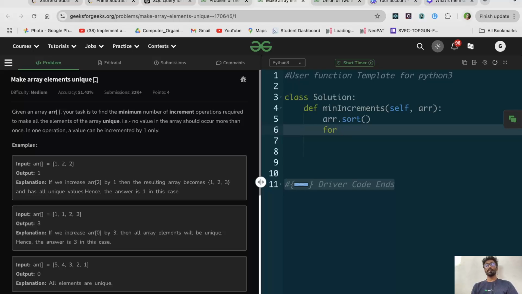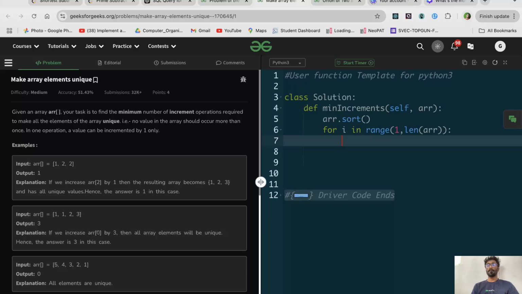So for that I am writing one for loop, for i in range of, I am going to take the loop from 1 to n, because I am going to check the previous element and then the current element. So that's why I am taking this for loop from 1 to n. So 1 comma length of array, guys. So after this what we need to do is, we need to compare the previous element and the current element.